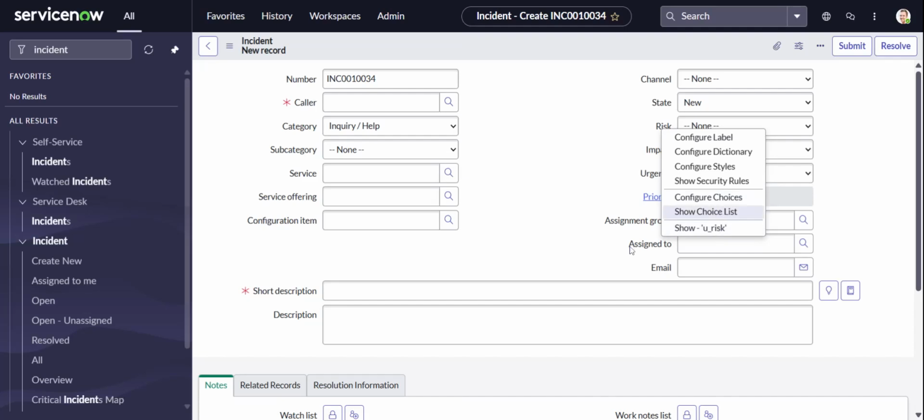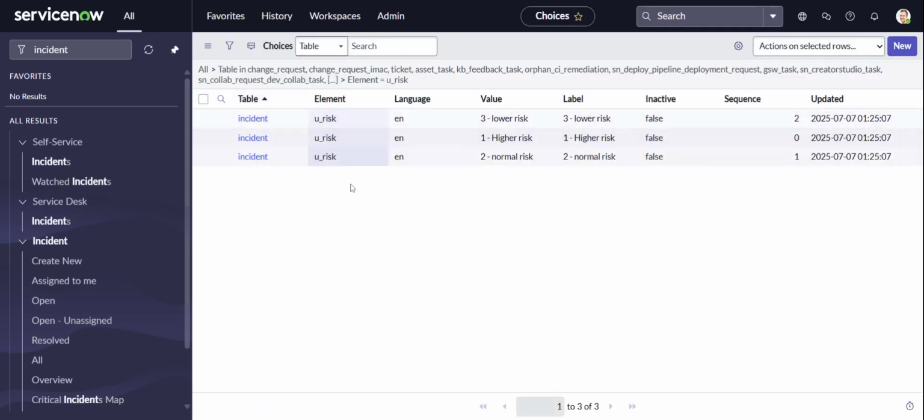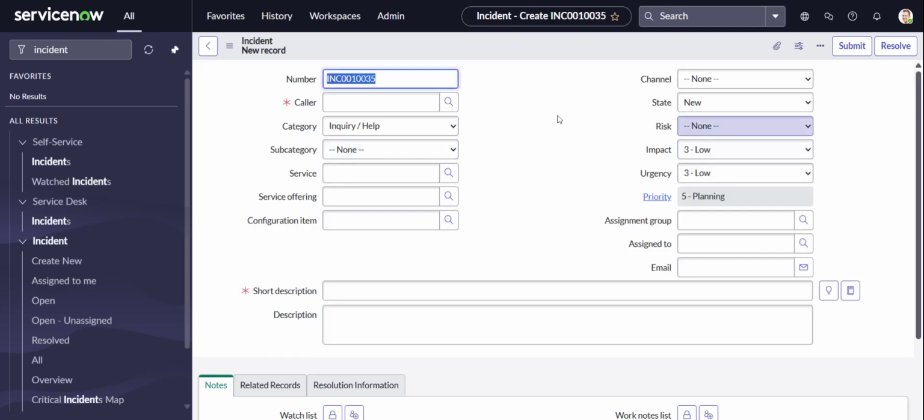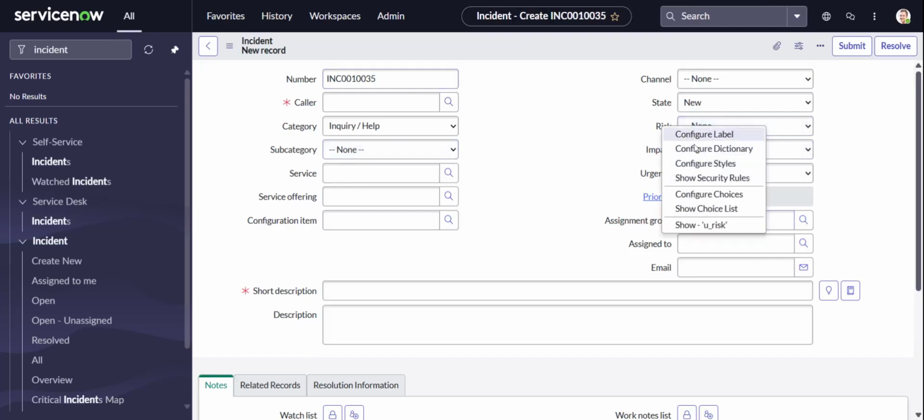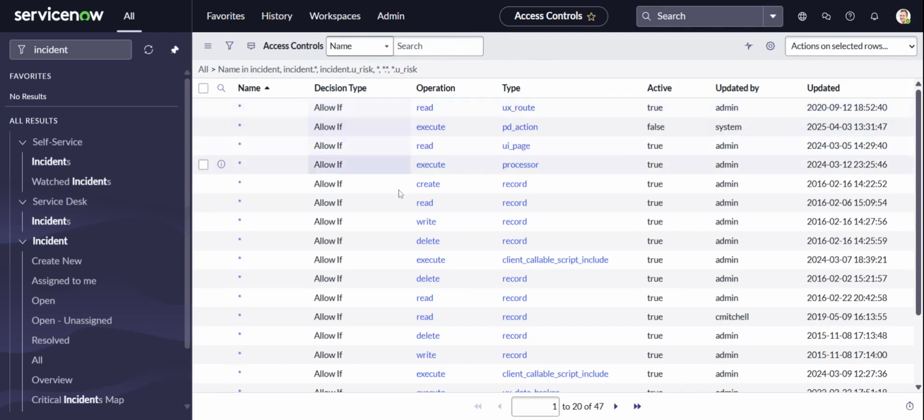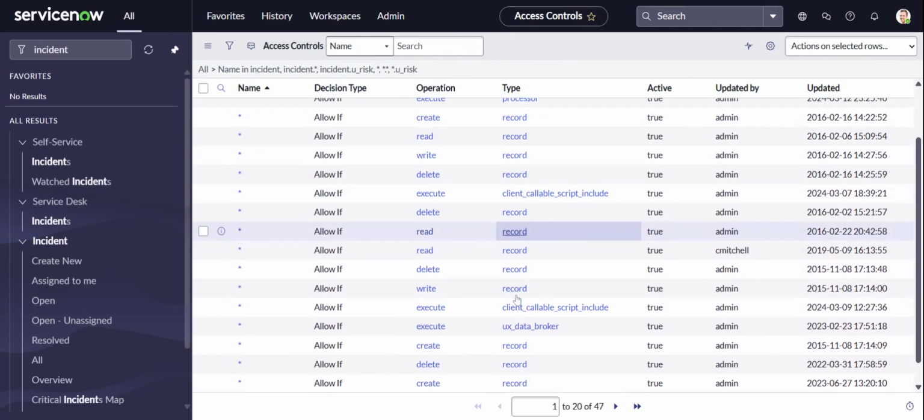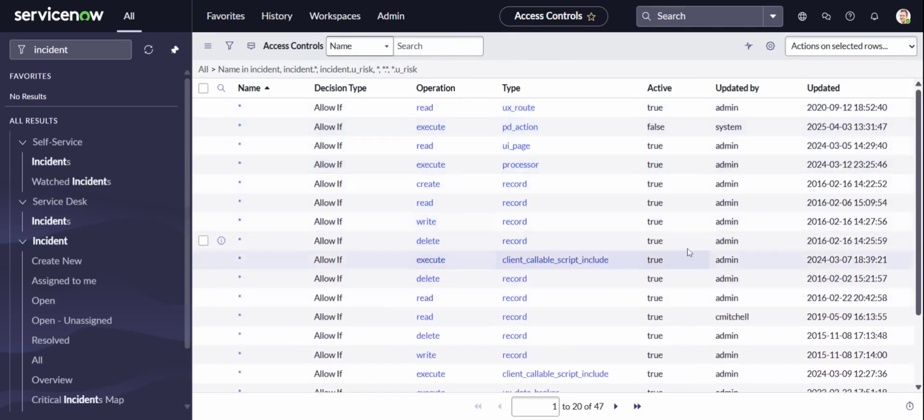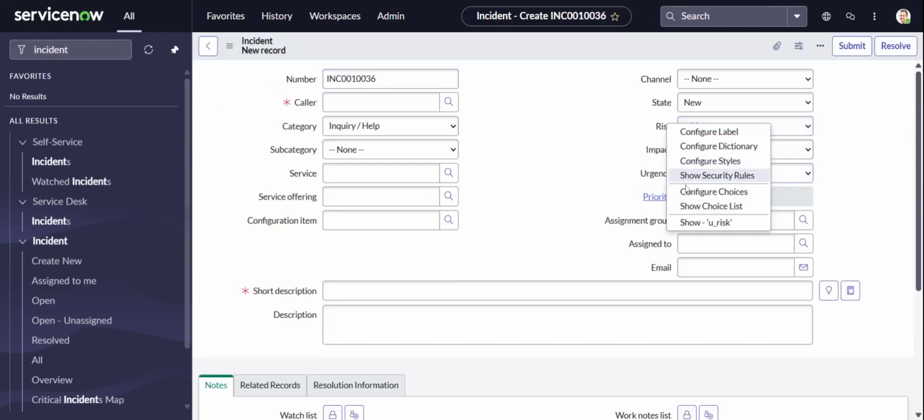Next is show choice list. If you want to see what the choice list this field has, you can click on the show choice list, and again going to the incident, right click on the risk field and configure choices, show choice list, show security rules. When you click on show security rules, these are the security rules like allow if read, allow if execute, all these are the security rules. You can also configure the security rules.